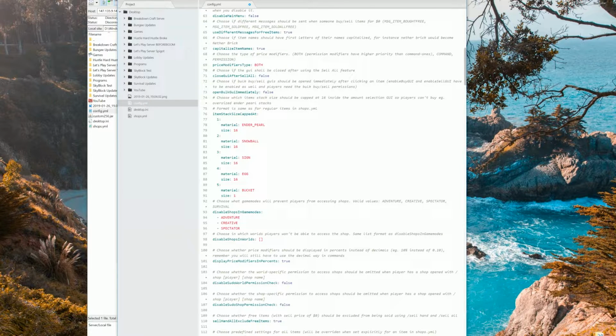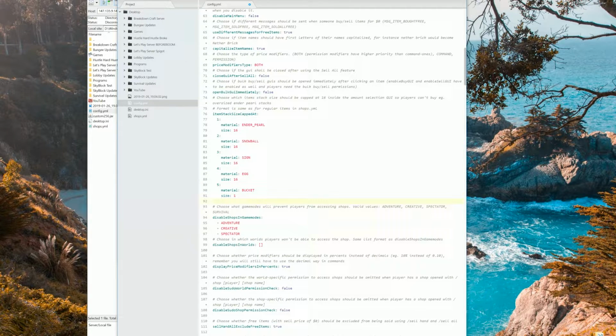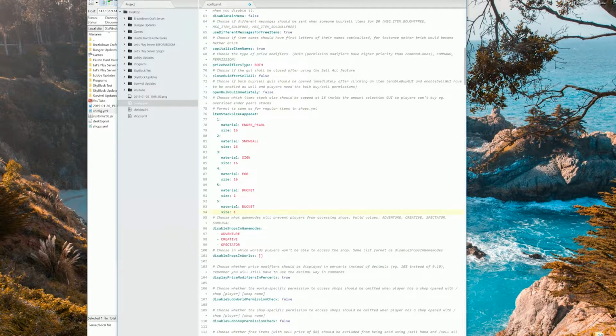Everything here is done. Now, item stack capped size is actually very, very helpful. Basically what this means is you won't be able to buy more than one of these as a stack, right? So let's say we come in here and add in water bucket or anything, shulker box, but let's just do water bucket. Now, we'll only be able to buy one water bucket. Otherwise, you could buy 64 stacked water, and then if you go to place the water, it'll break. So yeah, that's something that you do want to look at there.